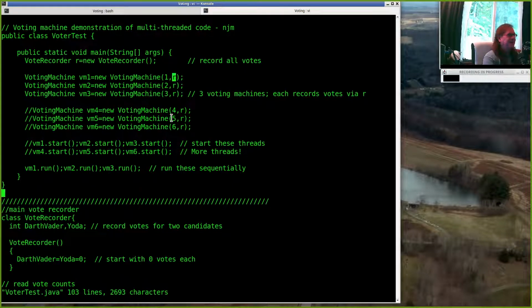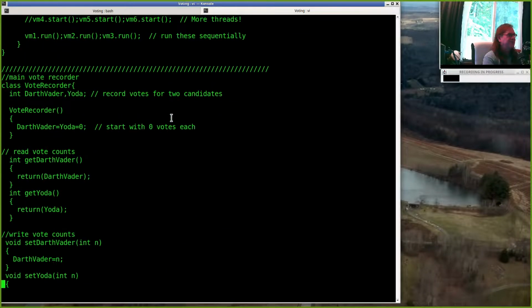This code is hardwired for a particular election. In this case, it's a runoff election between Darth Vader and Yoda. They're vying for city commissioner of Vancouver or Emperor of the Galaxy. I don't remember which. We have an integer number of votes for Darth Vader and Yoda. In the constructor, we initialize them both to 0, just to be fair, right?